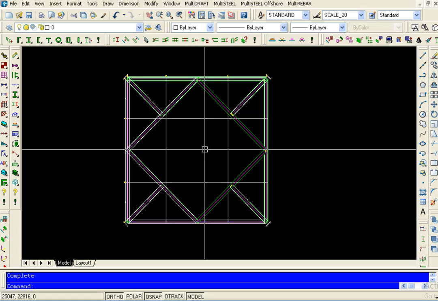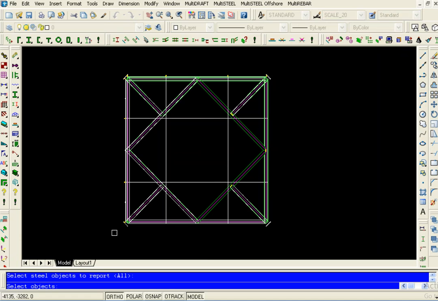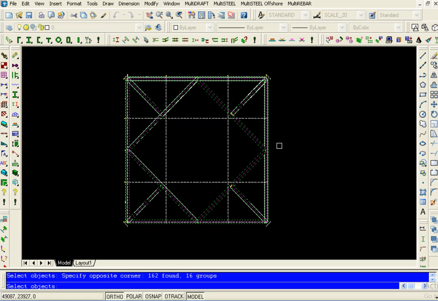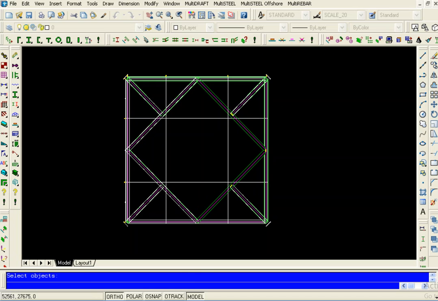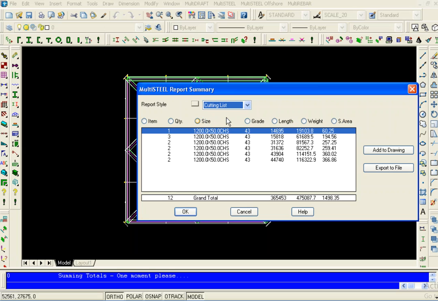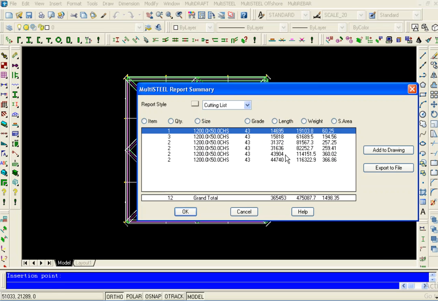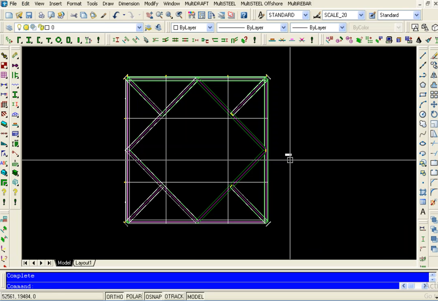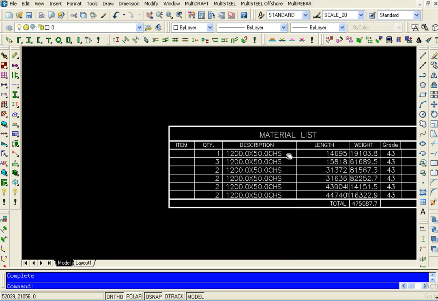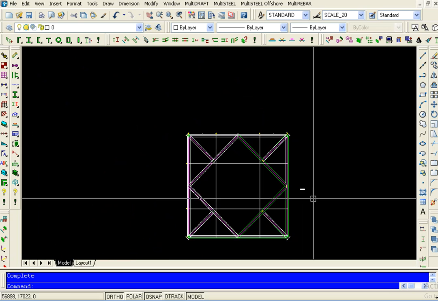Similarly, if we need material list information, say we want a quick assessment of the material in that drawing, we can go straight to material summary, window the steel, and we'll get a breakdown, cutting list, and we can add that onto the drawing as well. And there's our material list and our total weight of steel.